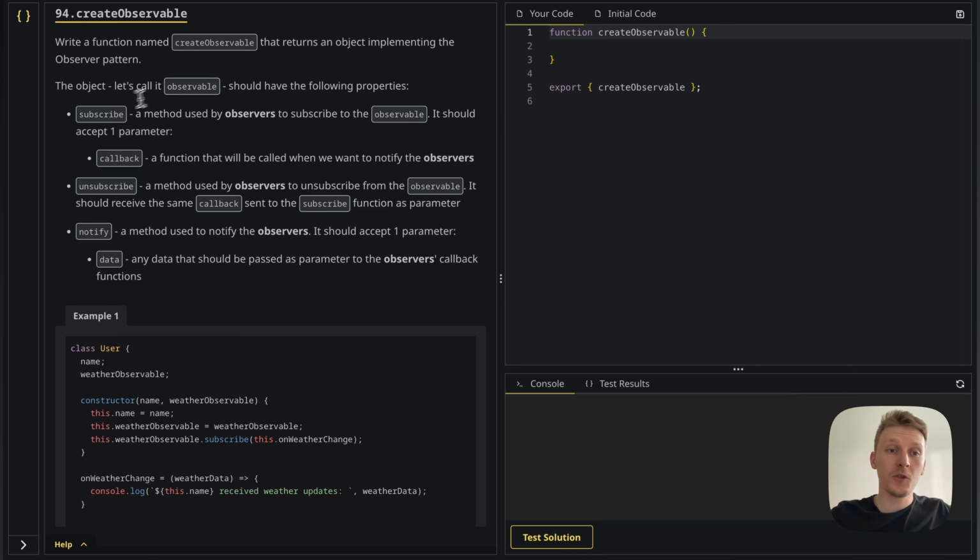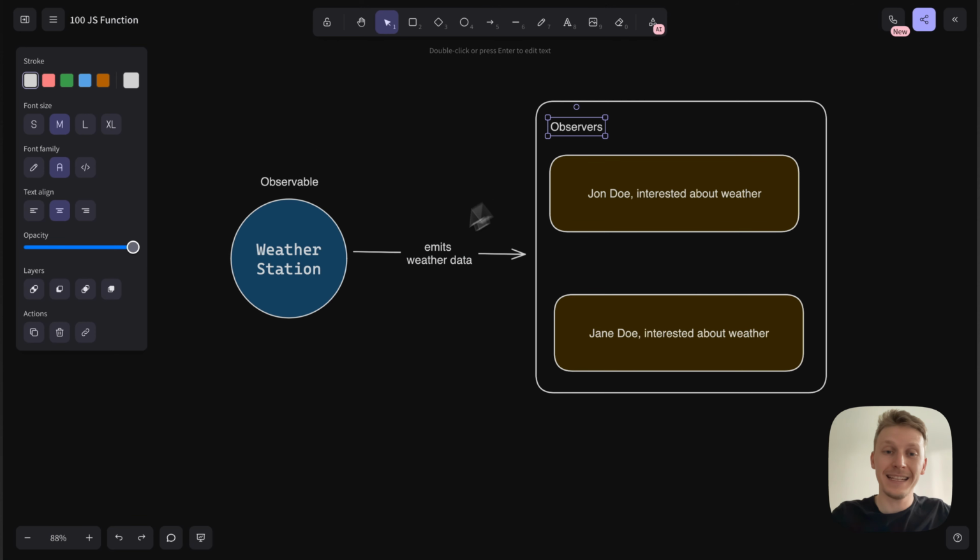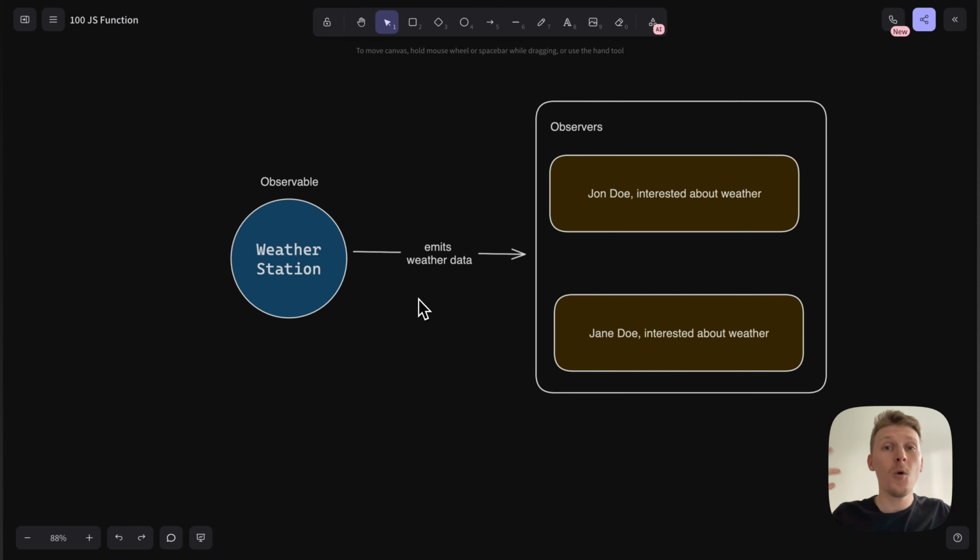This function, subscribe, is going to accept one parameter, a callback, and this one will be called with the new data when we want to notify the observers. So when we get some new data, we're going to call this callback. The second property on our object is called unsubscribe and is a method used by observers, again the people, to unsubscribe from the observable. So maybe I'm going to sleep, I don't care about the weather data anymore, so then I'm going to unsubscribe. I don't want my phone buzzing with weather data while I'm sleeping.